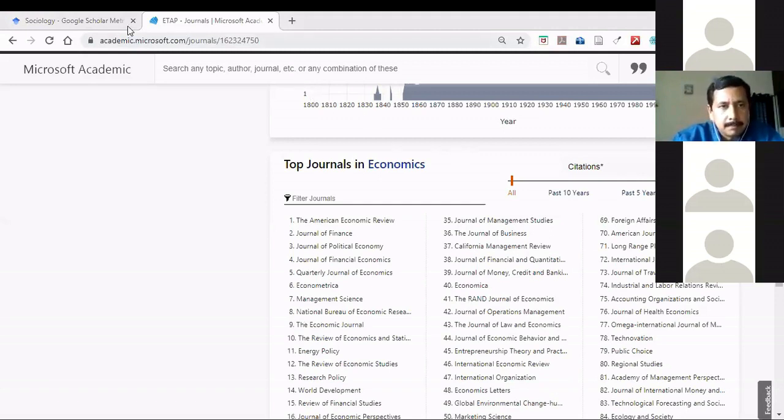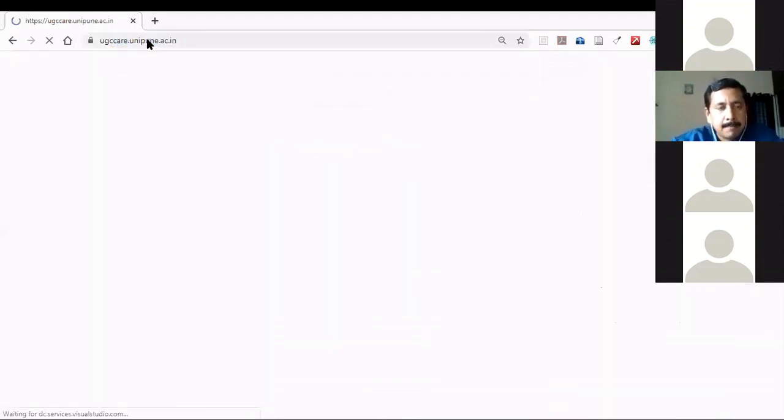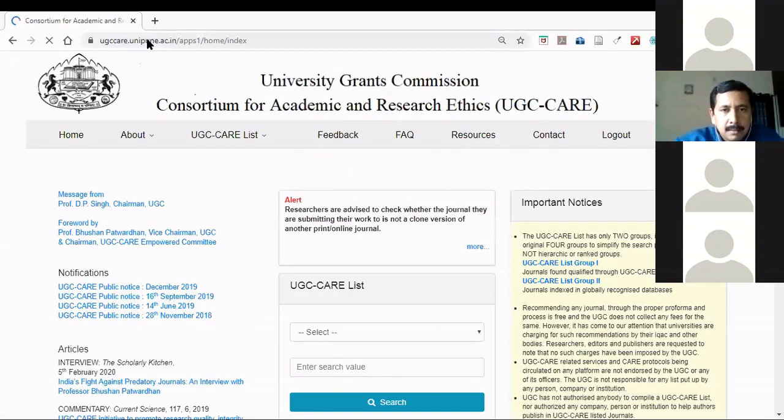The third is our own UGC Care, which has been set up in the year 2019, the last year. UGC Care is maintained by Savitribai Phule Pune University. This is an initiative of UGC, as you may be knowing.